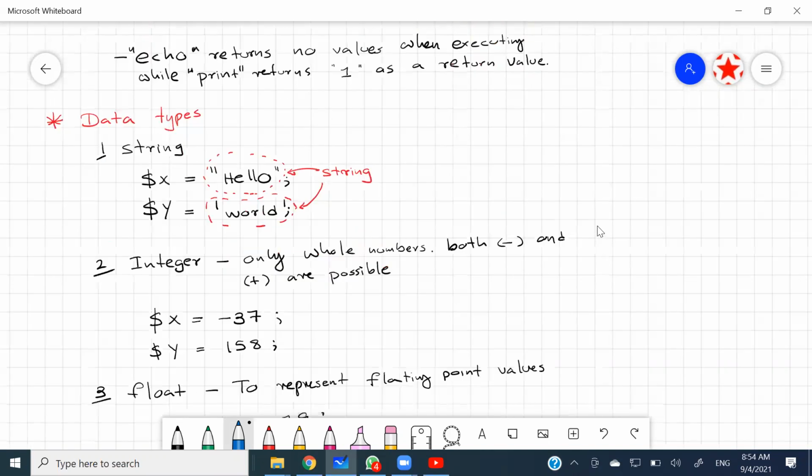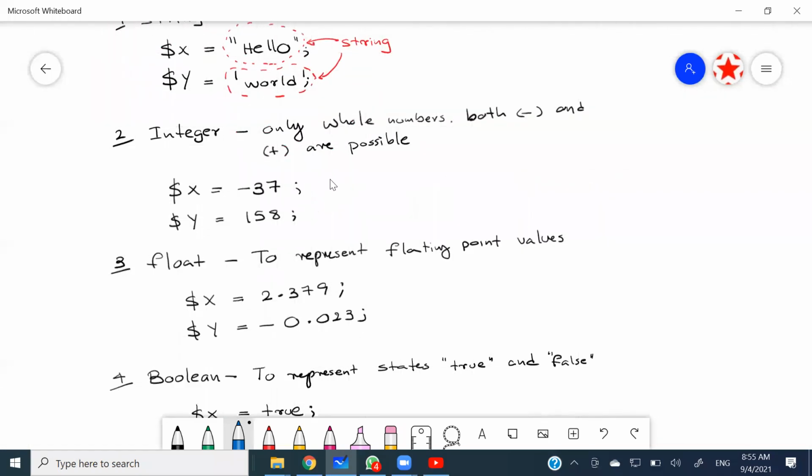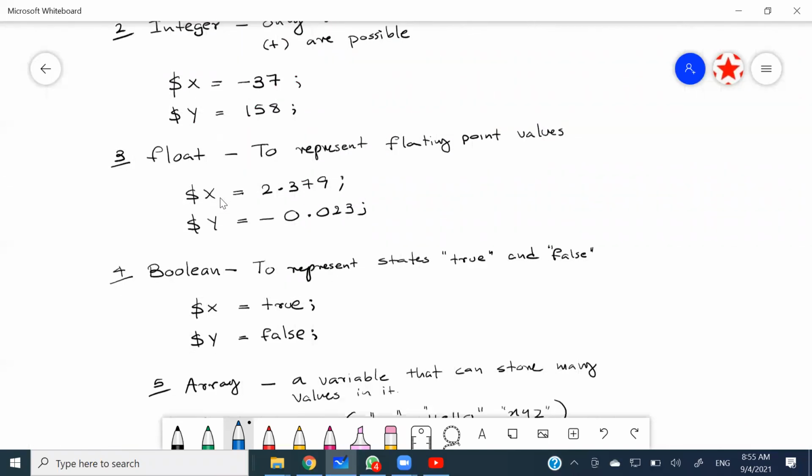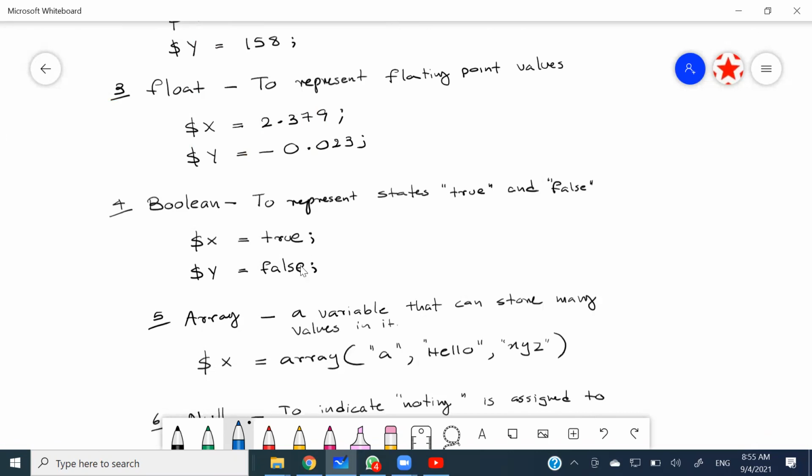Then we talked about data types. Like in Python, we have strings, which are delimited by double quotes or single quotes, right? We have integers, the positive and negative whole numbers. We have the float data type, which gives you floating point numbers, right? And we use the Boolean data type, which has the value true and false. And again, when it comes to true and false, case does not matter how you specify that particular value, right?